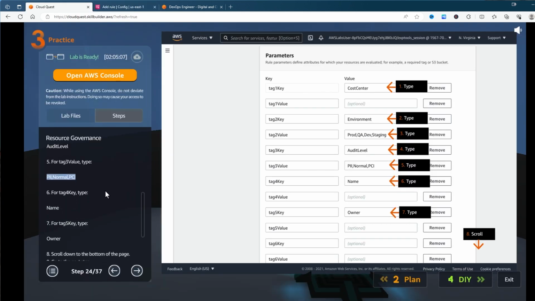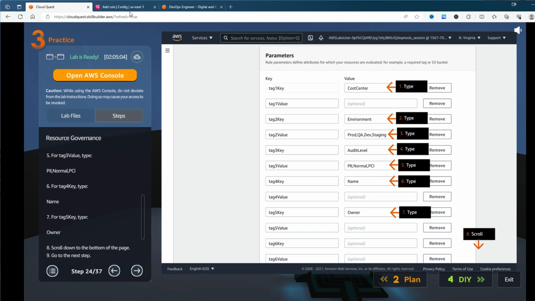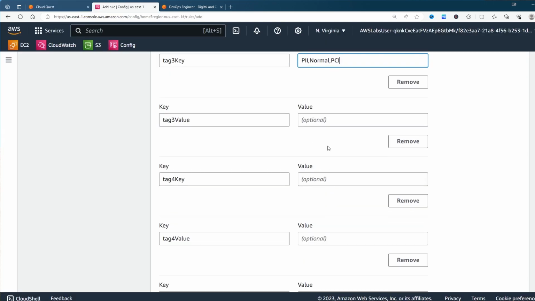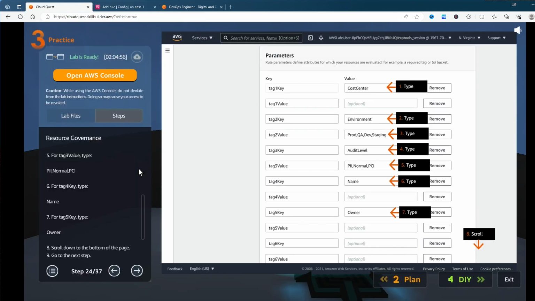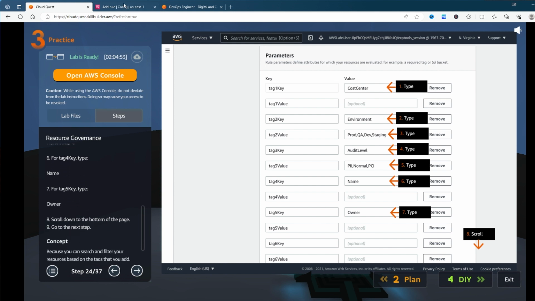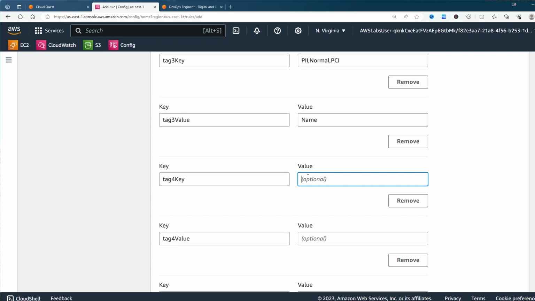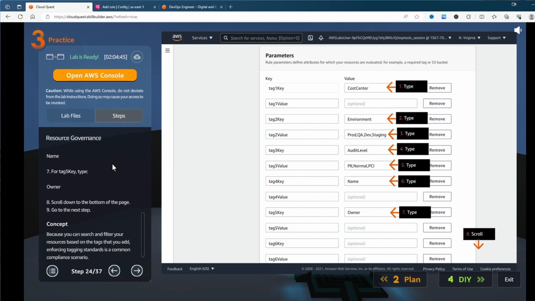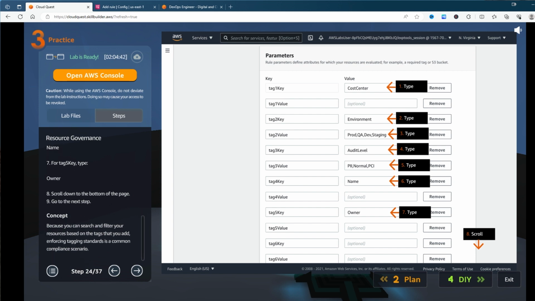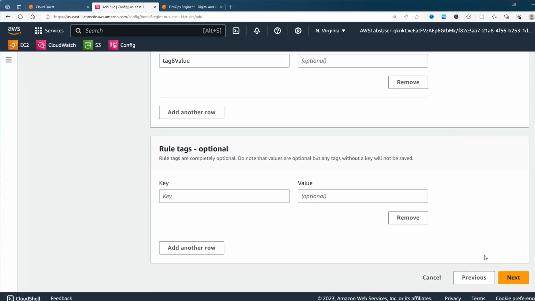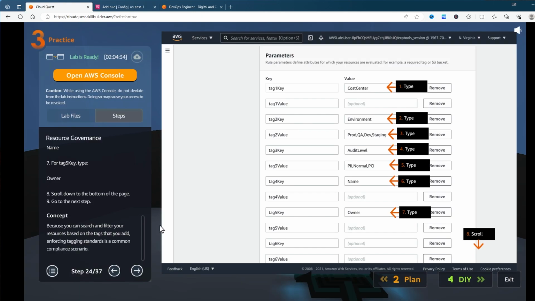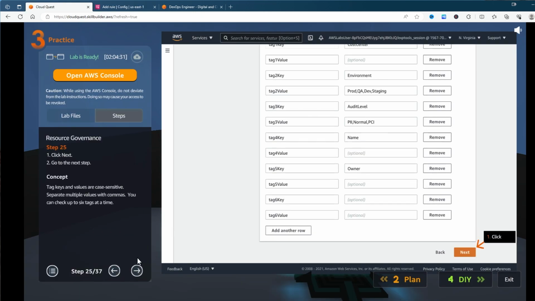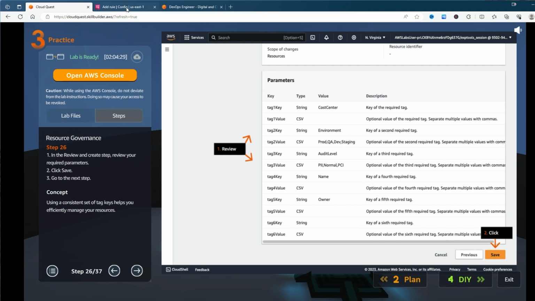Then for tag number 6, we got name. I can type that real fast. For tag number 7, we got owner. I can type that out real fast. Owner. Okay. And then scroll down to the bottom of the page and go to the next step. Okay, good. We've entered all the tags in, click next, and then we want to save.